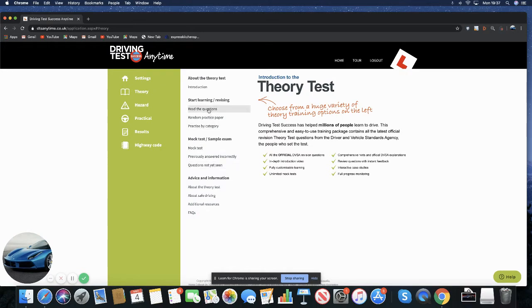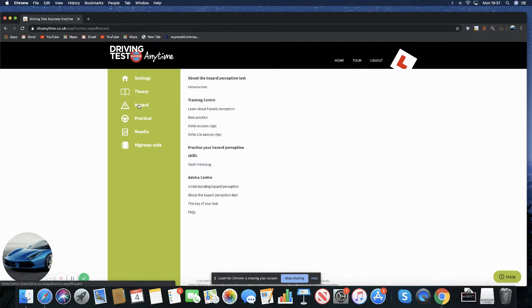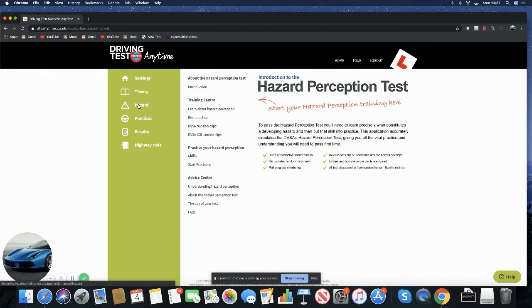Okay, so now the next section is hazard perception. So this is designed for improving your reaction times. So here you can see you've got an introduction which tells you about hazard perception. You've got your best practice, DVSA revision clips, CGI clips, which are electronic clips. Start practicing, and once you've had enough practice and you can do a full mock test, you should be able to pass the mock test at least 3 times in a row before you're ready for the theory.